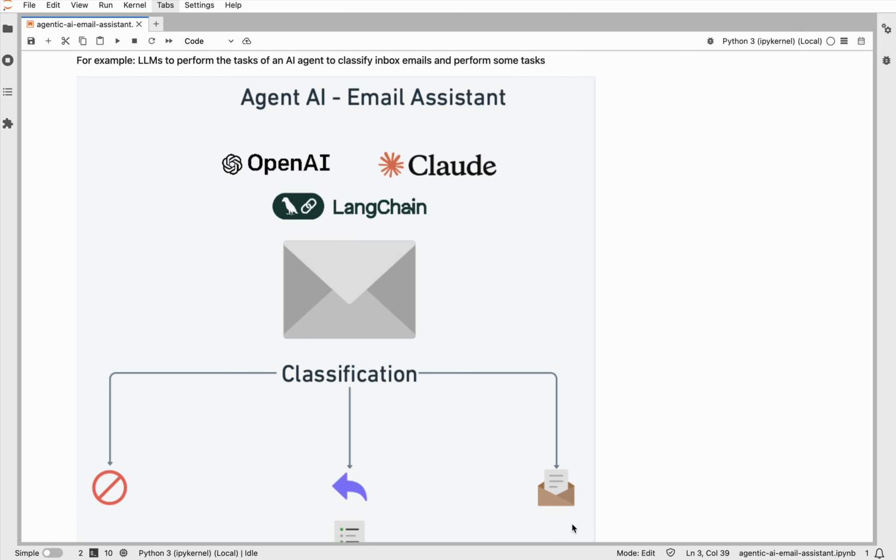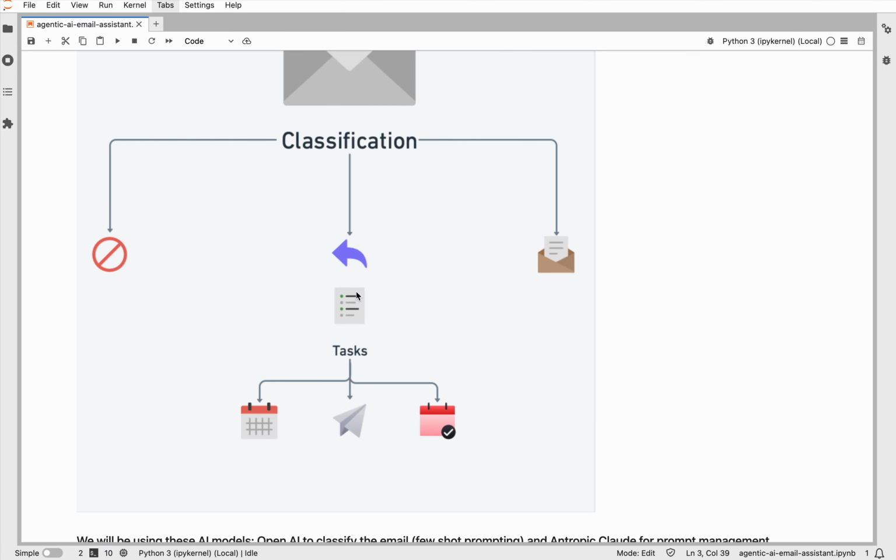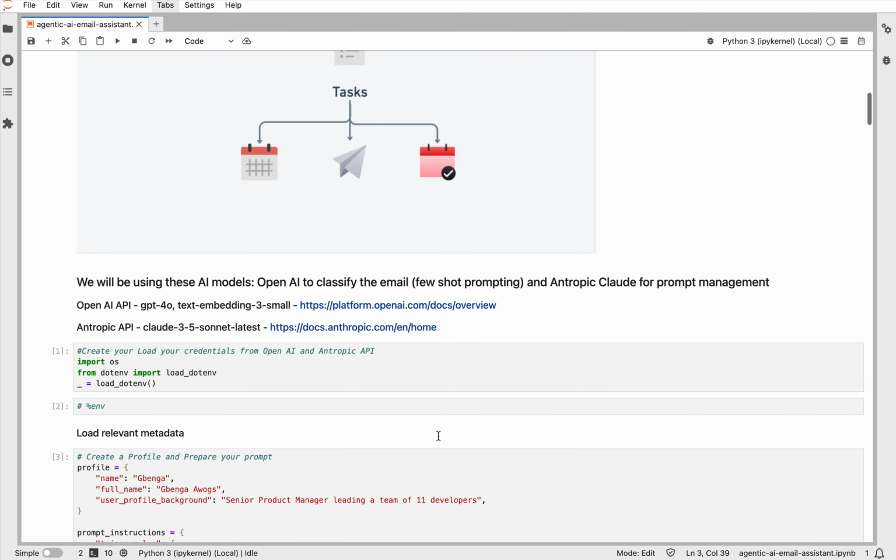So here we're going to use OpenAI GPT-4o, Claude Sonnet, Anthropic Claude, and LangChain together to create an agent to classify this email. And essentially, this is what it's going to do. We're going to classify the email. And then if it's an email that we want to respond to, we're going to perform a series of tasks, either to respond, to book an appointment, or to confirm a schedule.